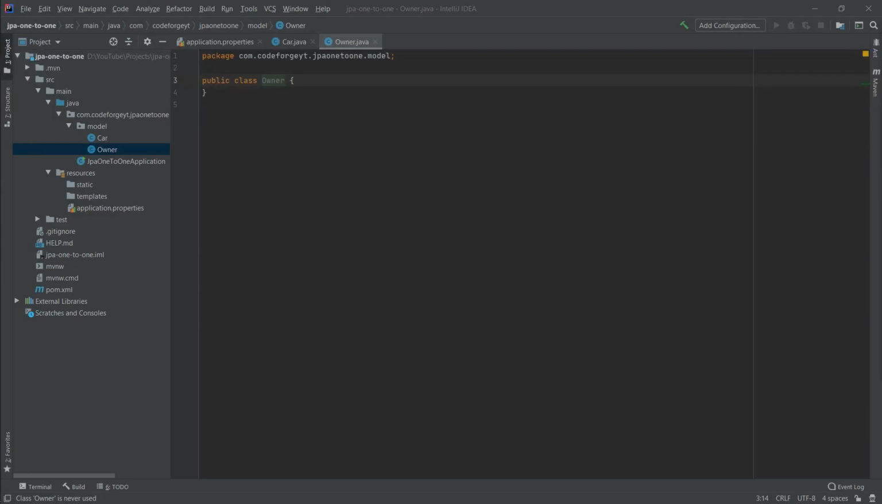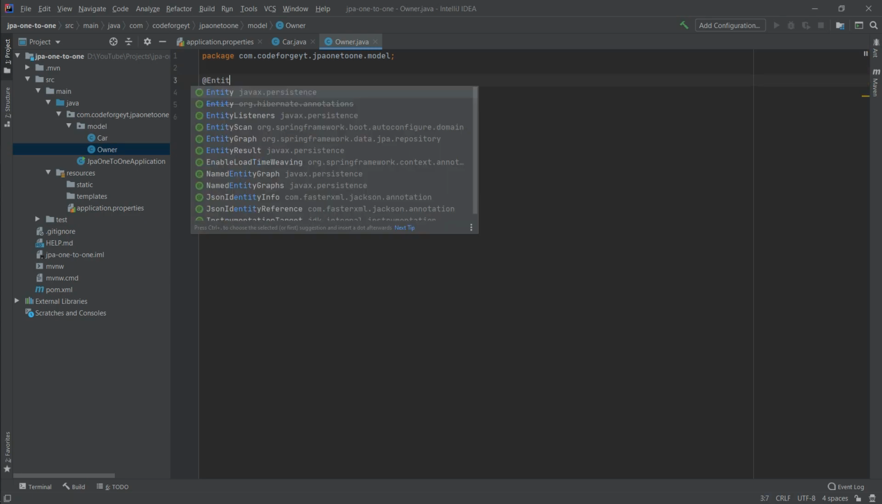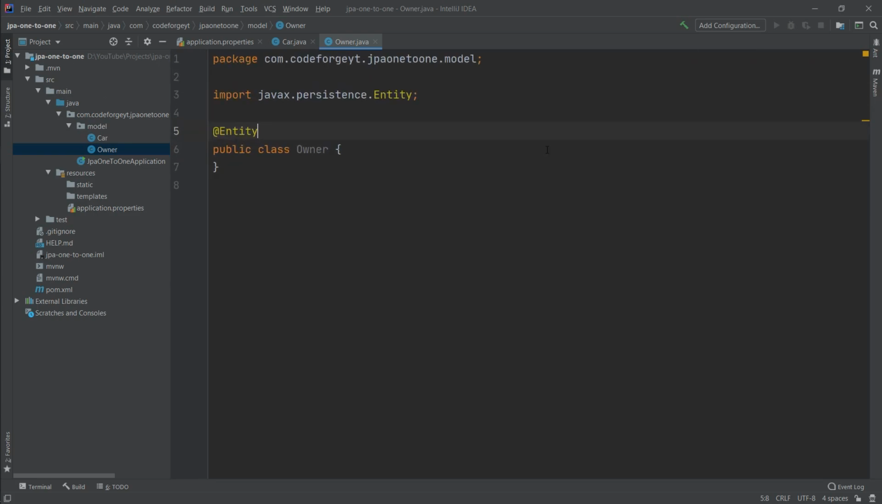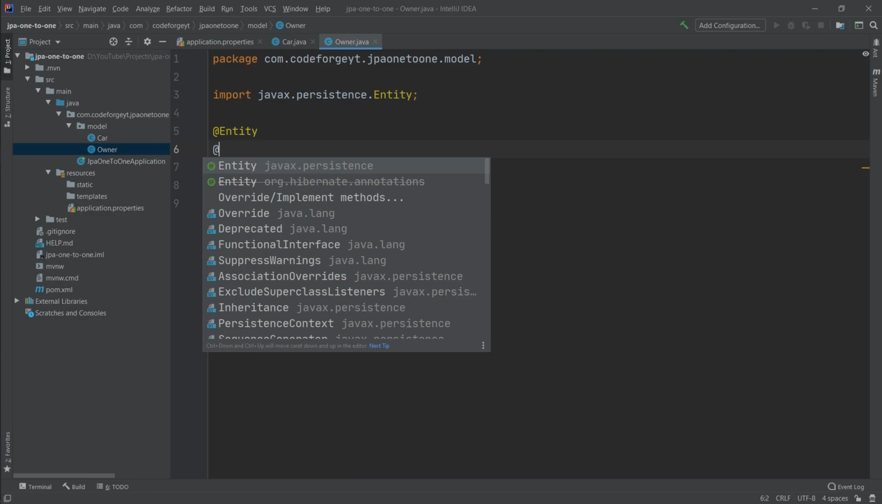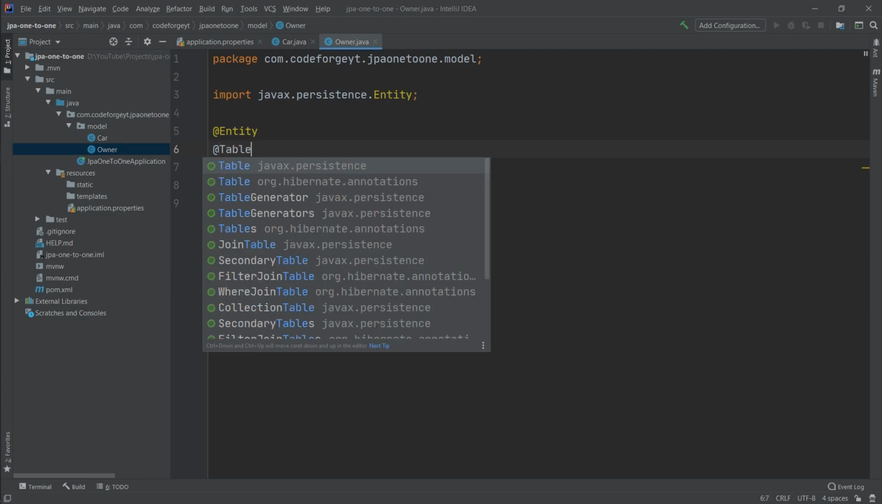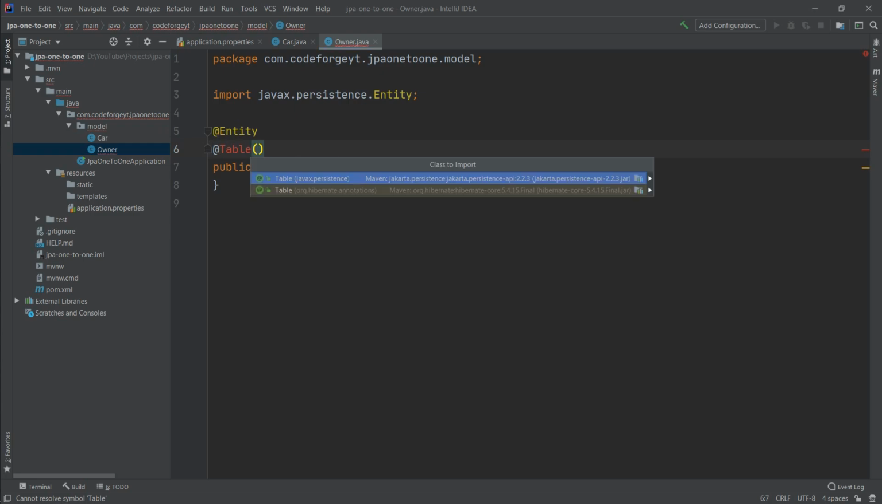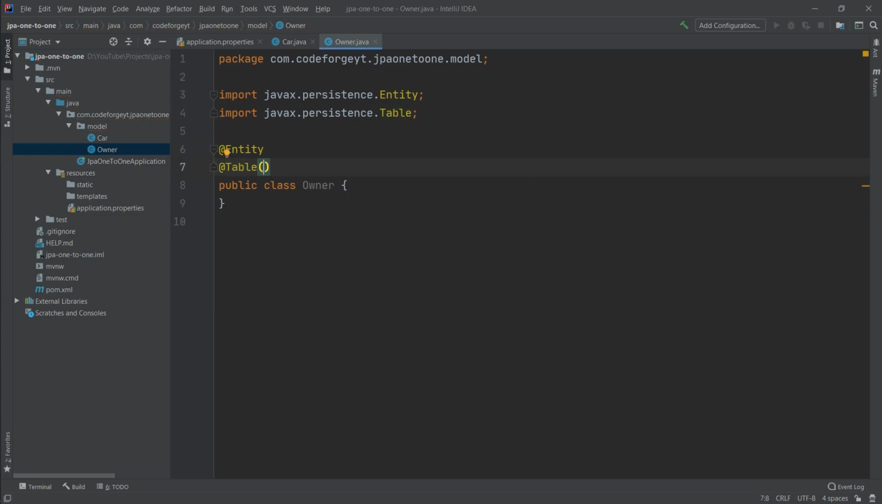Now let's take care of those classes. So we'll start with the Owner class. And first of all, we have to annotate it with the Entity annotation. And also we'll make this code bigger. And the second thing we want to do is to specify the table name. And we'll use the Table annotation for it. Have to import it, and the name will be owner.